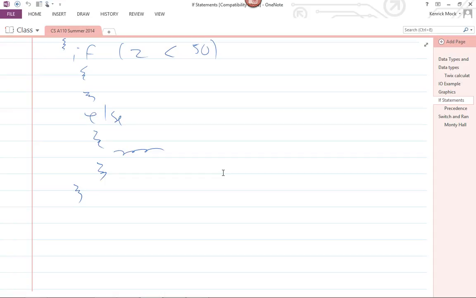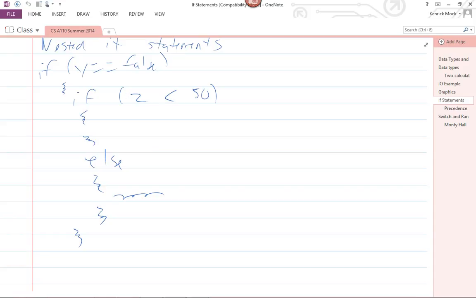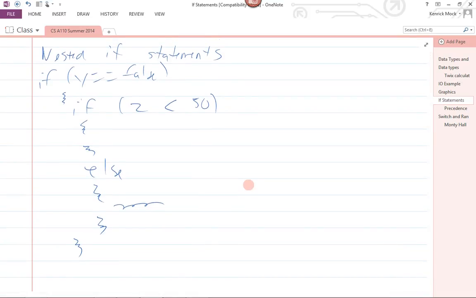All right, so we've been talking about if statements and if-else statements, and we ended last time saying that you could put an if statement inside another if statement. So here we had if y is false, then inside that an if-else statement. When you do that, it's called a nested if statement. When you have these nested if statements, you could do the same thing without nesting, but maybe the logic may or may not be messier.